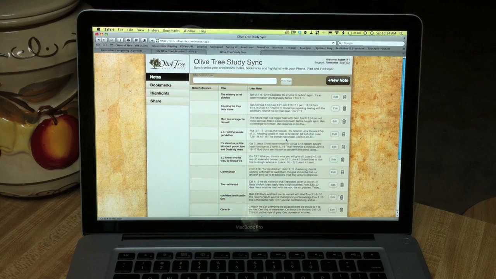Okay, just a couple tips and a couple of ways on how I utilize the Olive Tree Bible Reader 5 application. Thank you. Hope you enjoy.